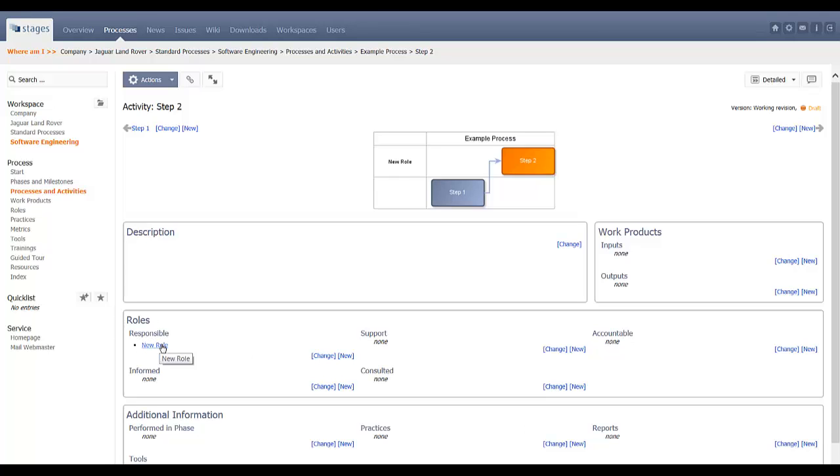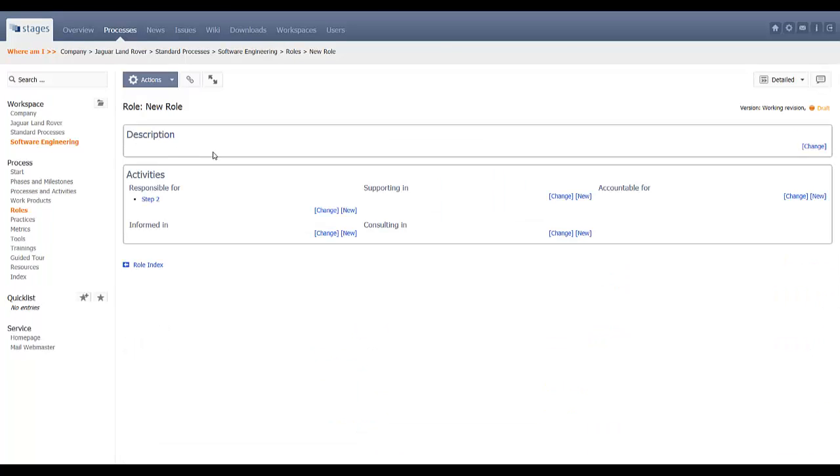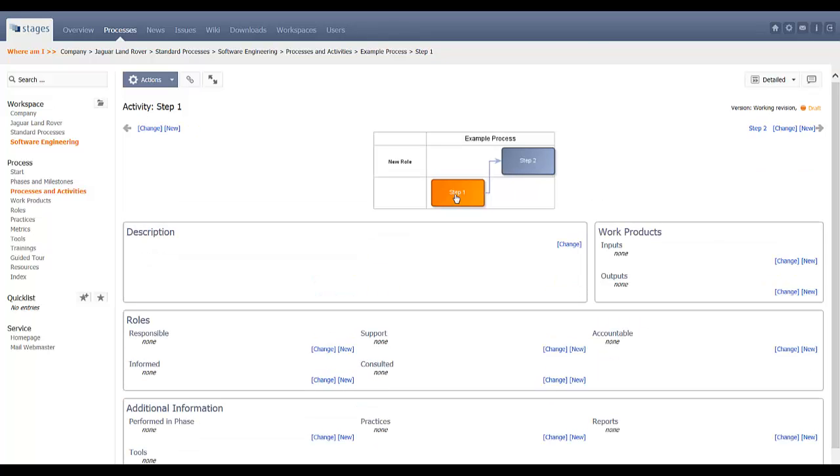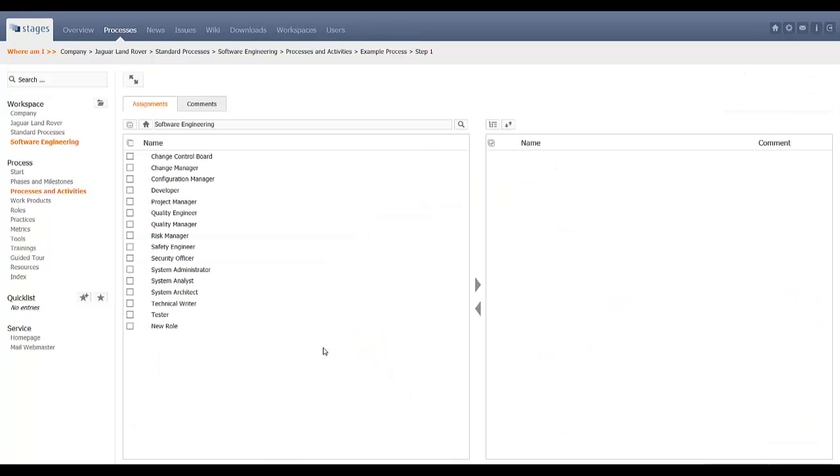We can click on that new role, where we can add a description, and we can see what that role is then responsible for. And we can navigate back to step 2. Similarly, if I then move to step 1, I can also add a predefined role to the responsibility, maybe selecting my project manager. So I check the box and assign by moving it across and then saving.